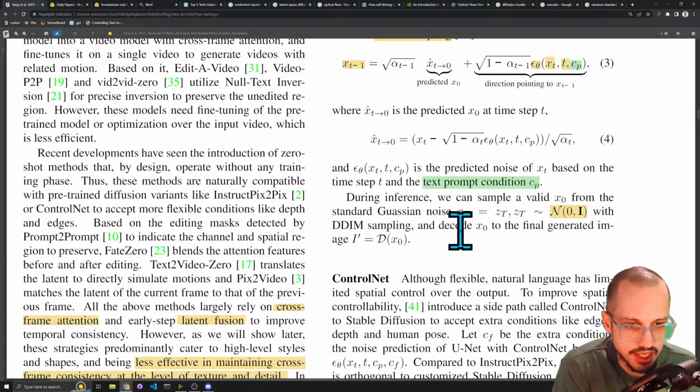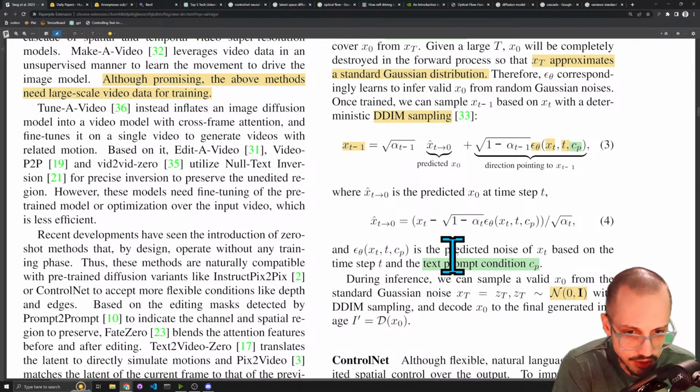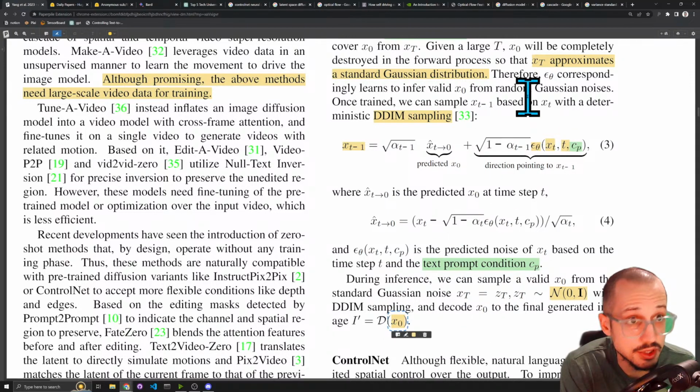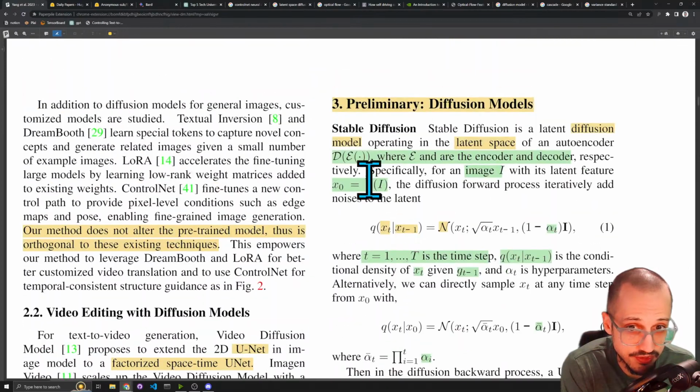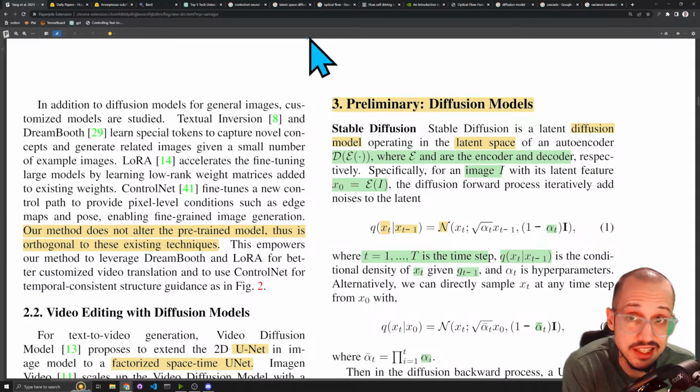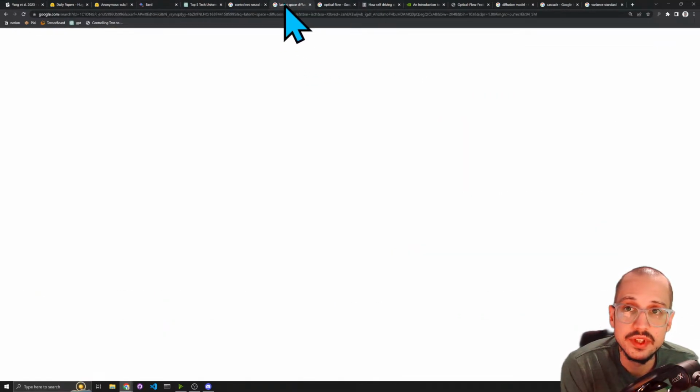With DDIM sampling, and decode x0 to the final generated image, I tilde equals D(x0). Okay, so once you've finished removing noise conditioned on the text, you're eventually going to get some x0, which is going to be a latent. In order to get the actual final image, you're going to need to take your latent and feed it into your decoder, which here is this script D.